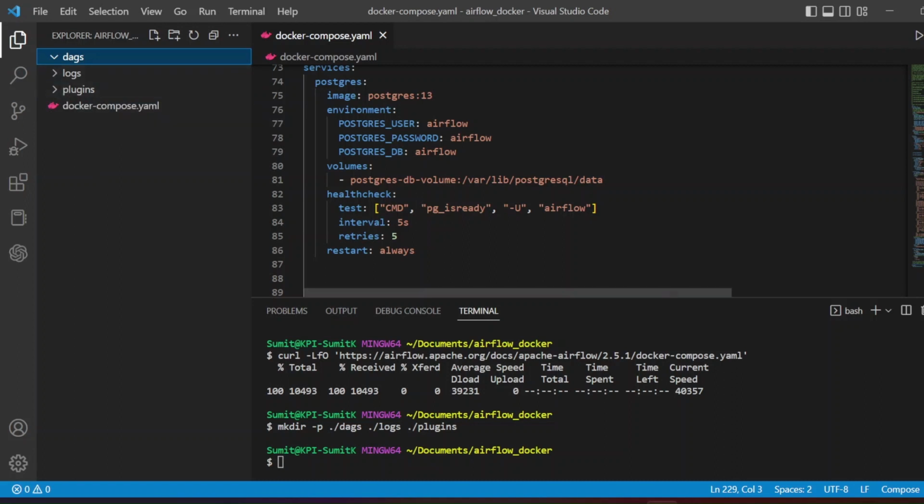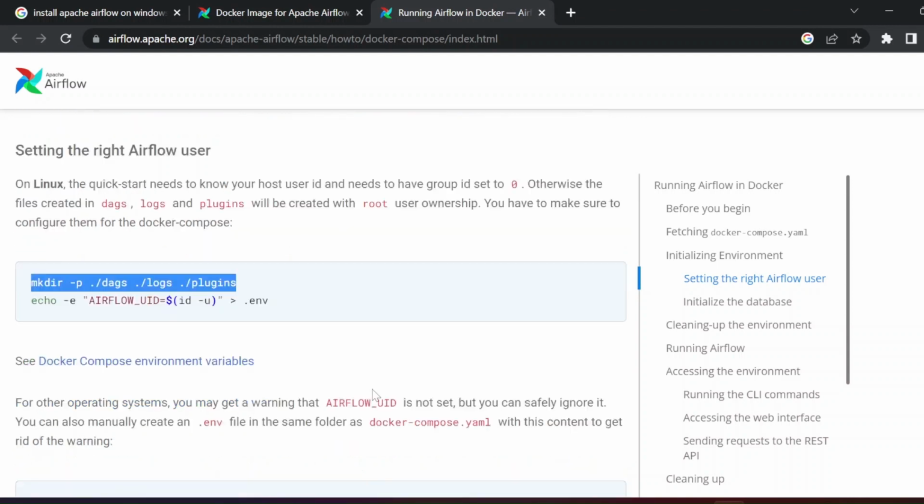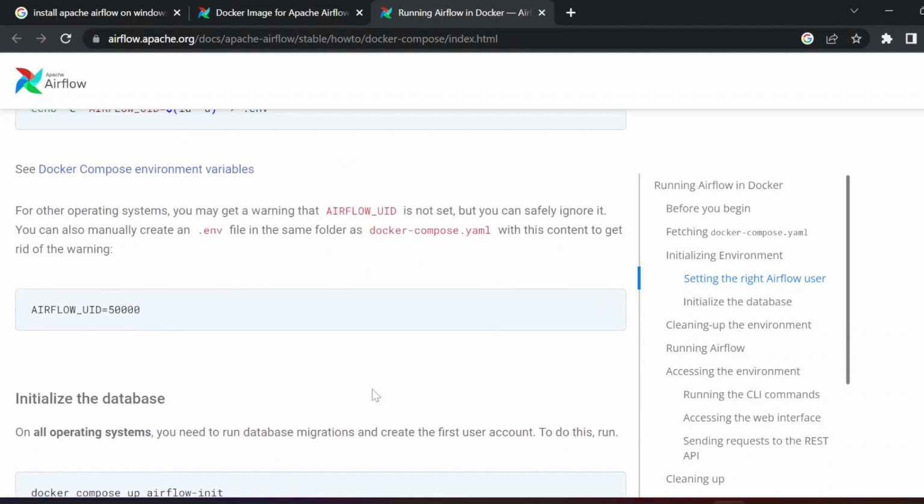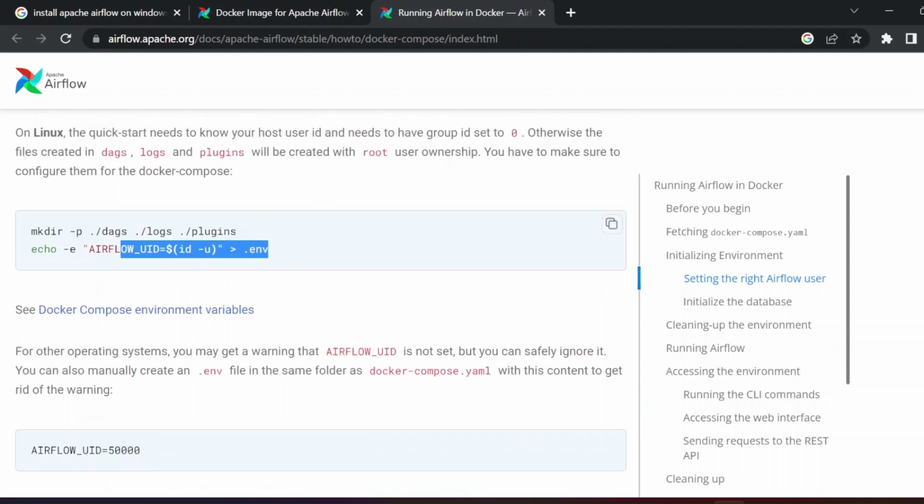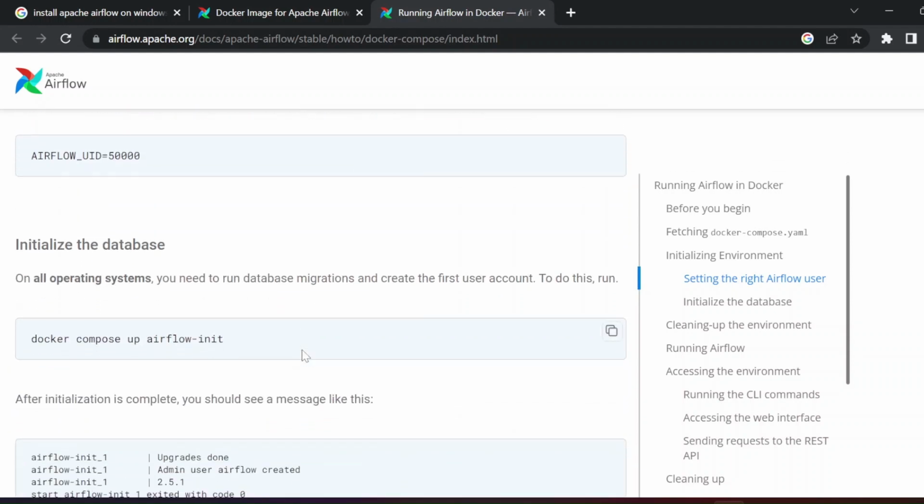That done. Again we will go to, so this and all things not required. If you read it carefully you will understand that's for Linux system. So this is for Windows system only, this much. And after that, once you do this, you need to run this compose file.